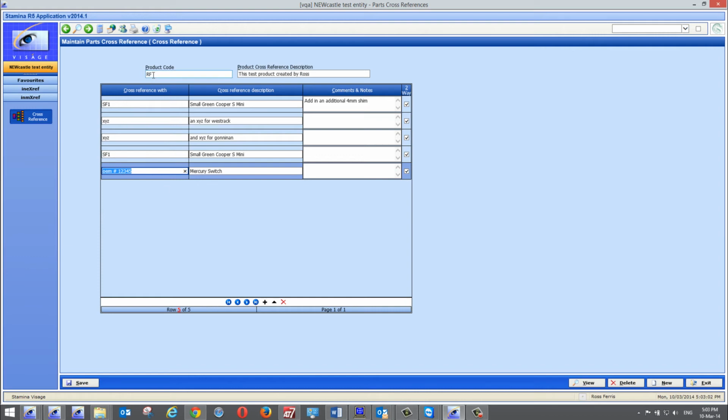So whenever someone comes in and they're after OEM part number 1, 2, 3, 4, 5, I know that I can sell them an RF product, or an SF1, or XYZ, and so forth here.